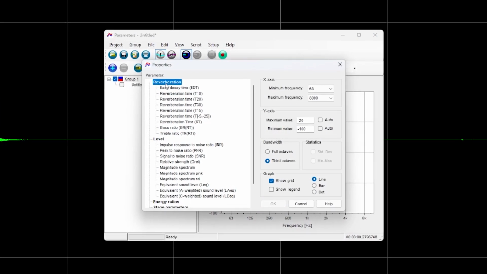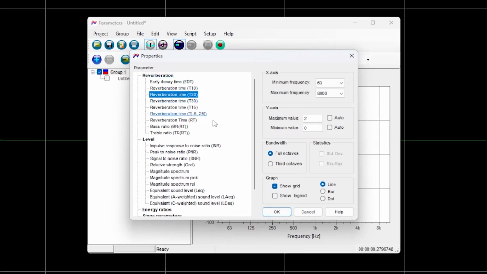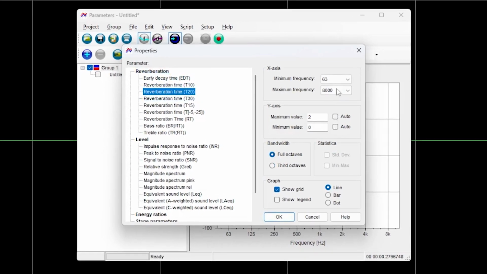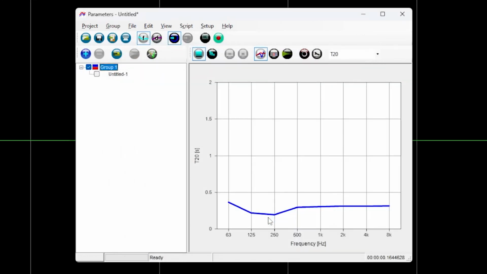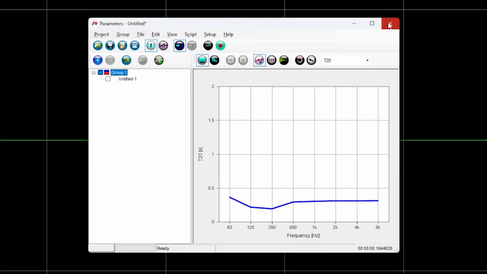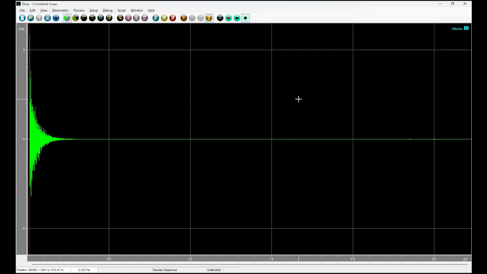choose Reverberation, T20, full octaves from 63 through 8 kHz, and a vertical range from 0 to 2 seconds. Then OK. The resulting curve looks pretty normal for a novice. Now let's discuss some details.